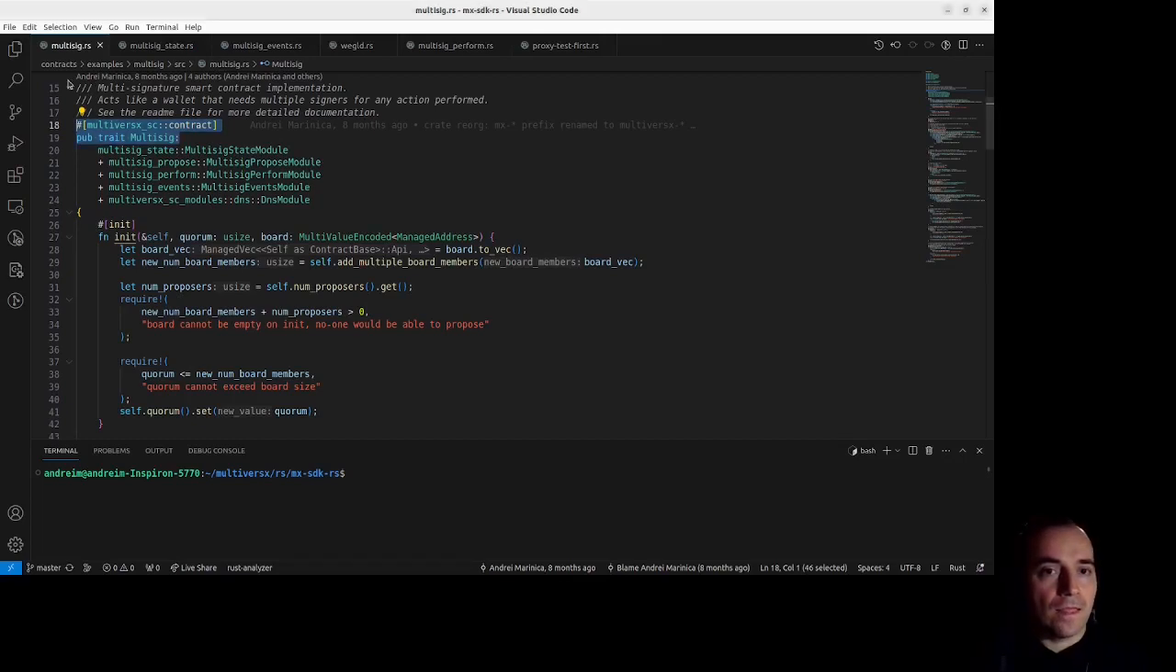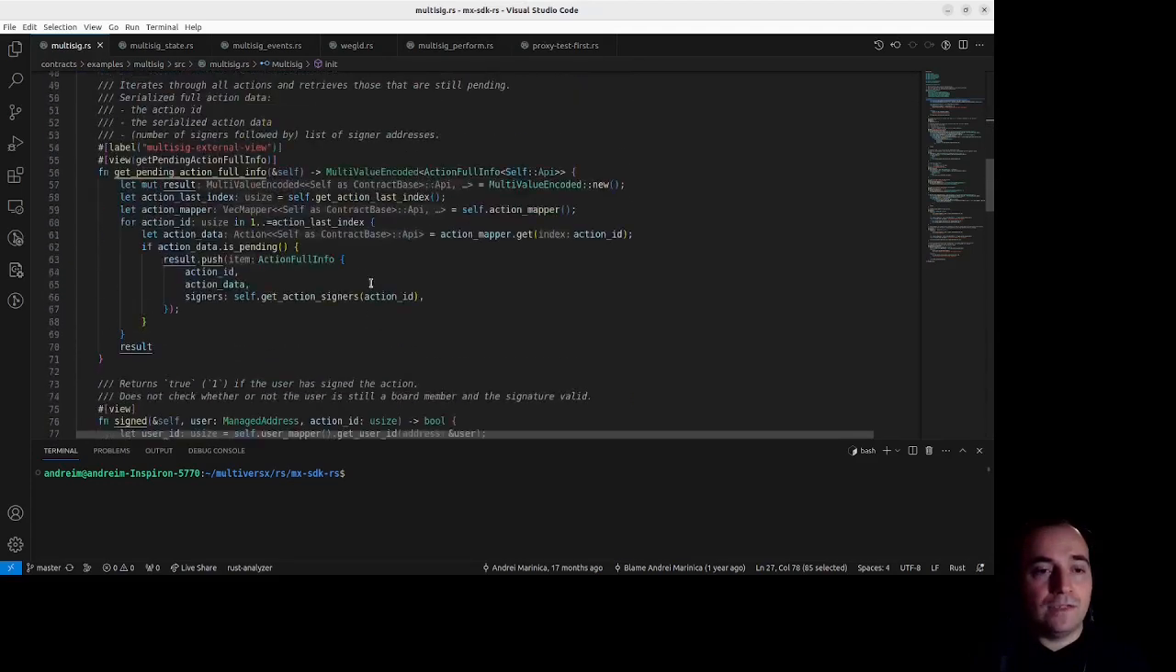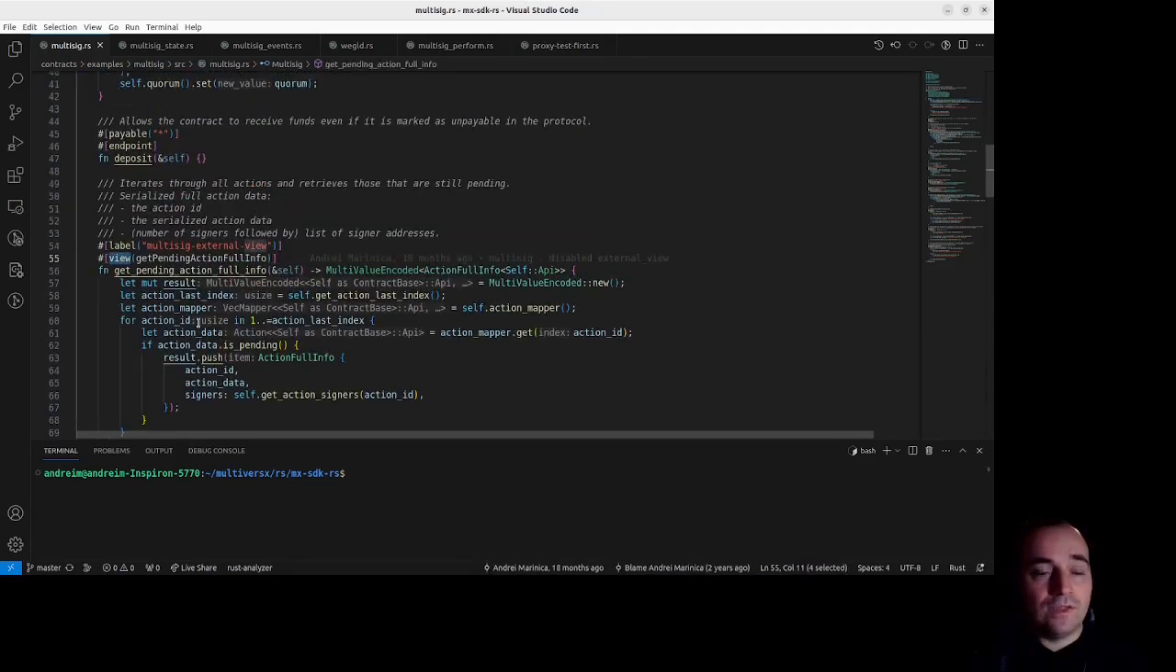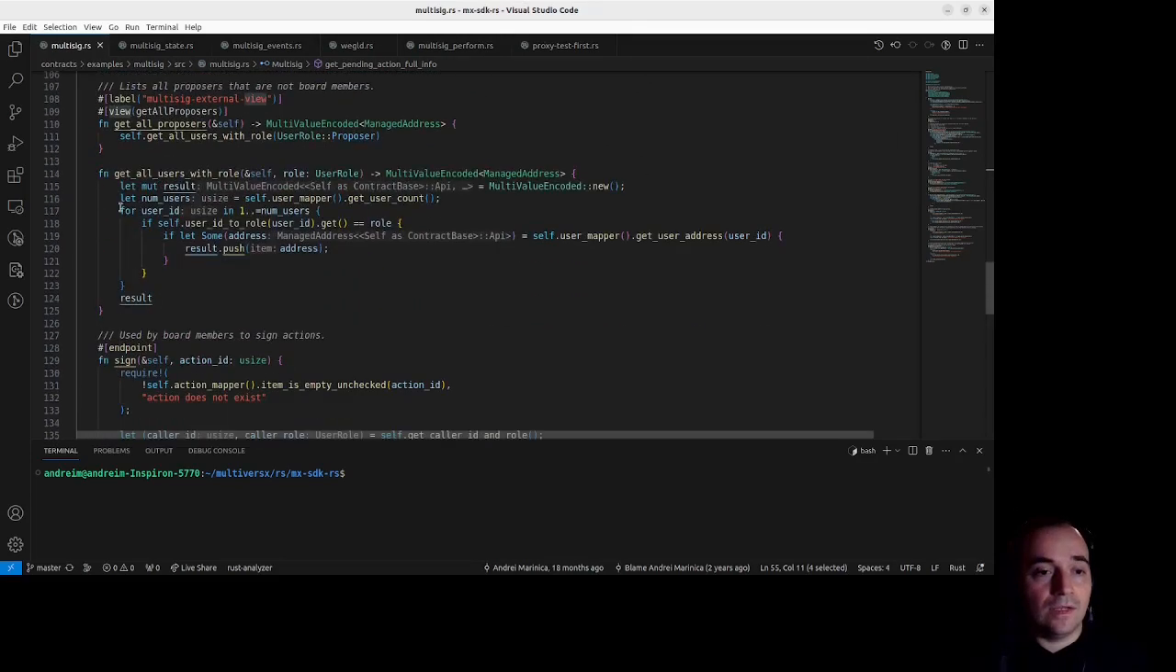Now, what we are looking at here is the multi-sig contract. It is a contract that coordinates other contracts and coordinates tokens. It's a way to split responsibility between different actors. So we've already seen a constructor. This is the constructor for the multi-sig smart contract. And you can see some endpoints. Some of them are labeled with view instead of endpoints, and some of them are actually labeled with endpoint.